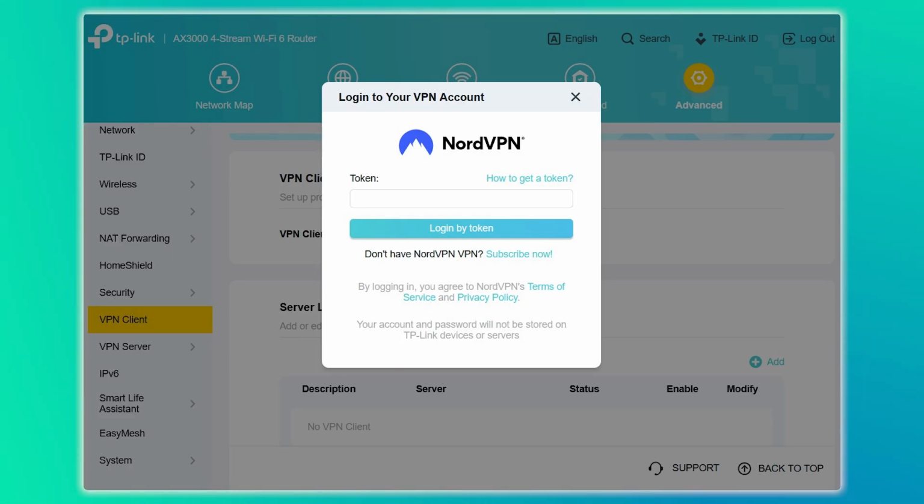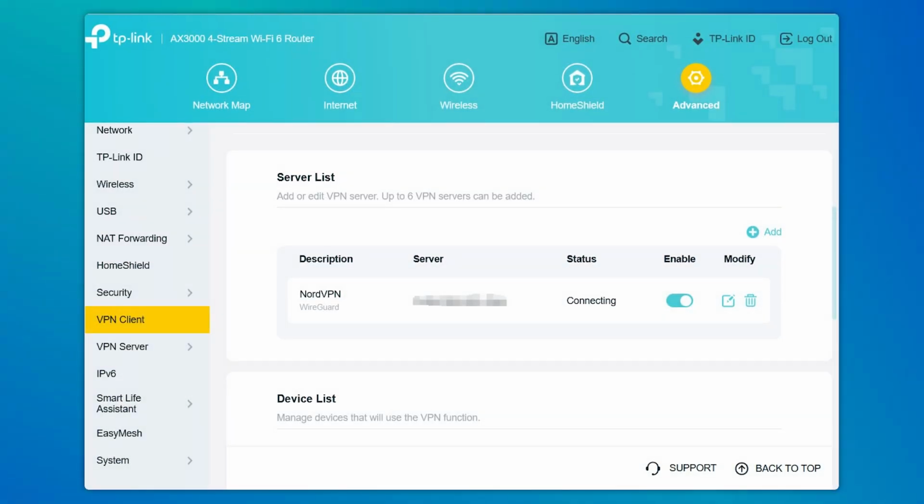Copy the token. Paste the token into the required field in your router settings and complete the setup. Save the configuration and connect the VPN. Finally, make sure your Samsung Smart TV is connected to that router network by adding it to the device list. Once connected, your TV will use the NordVPN server through the router.